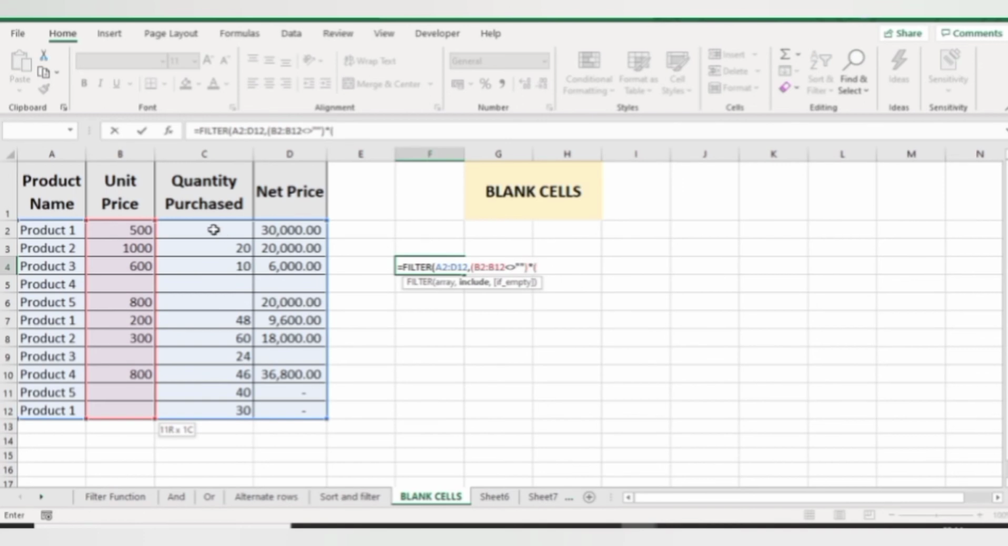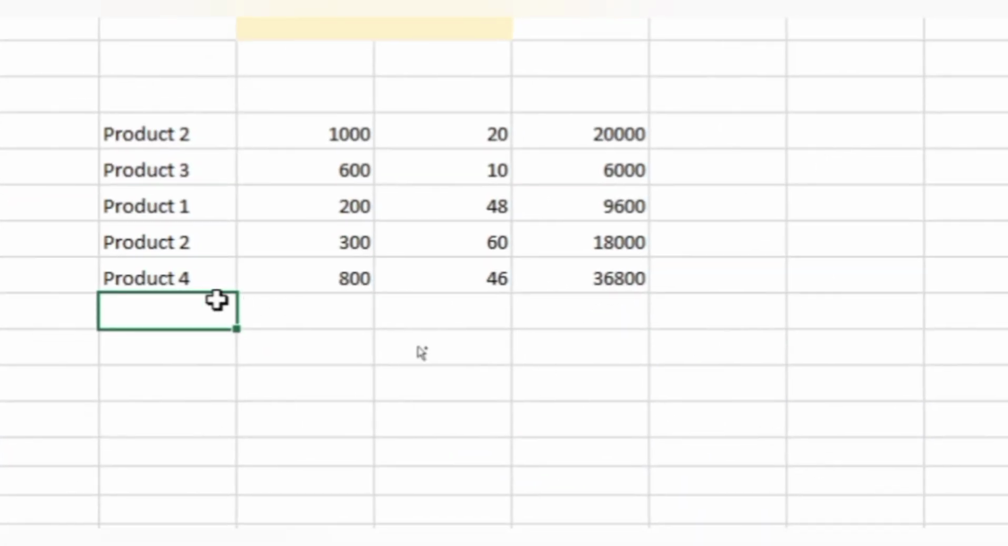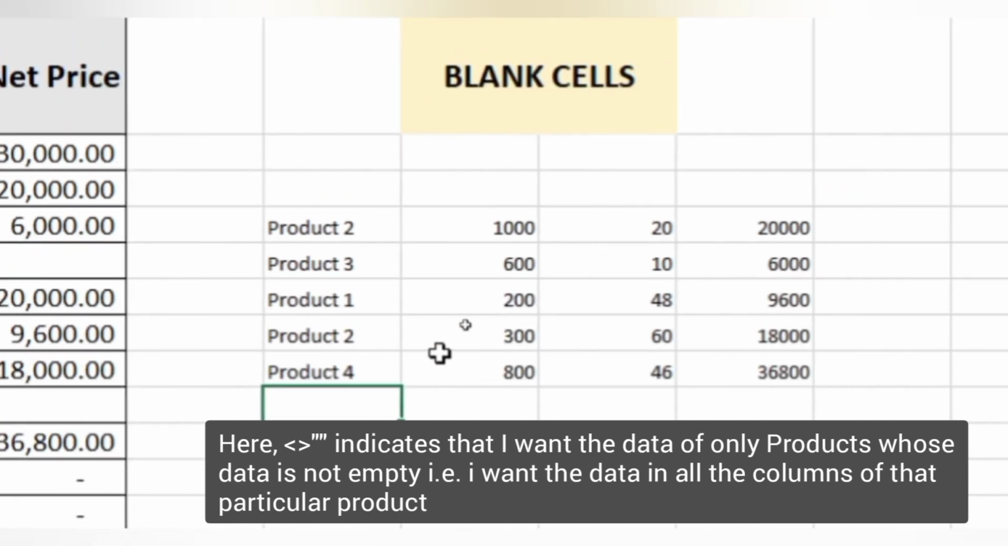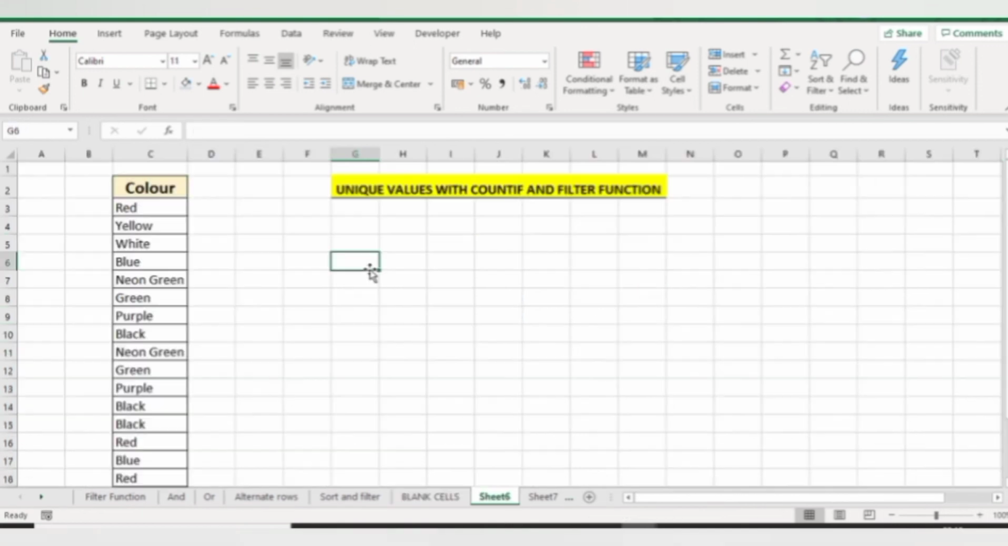Now for the next criteria, I will use the quantity column, and here also I will use not equal to blank. Here double inverted commas indicate blank cells. Now again I will use the star symbol, and now I will use my net price column, which is not equal to blank cells, and press enter. So these are the details of all those products whose cells are not empty. Like here I have these 5 products whose data is available.